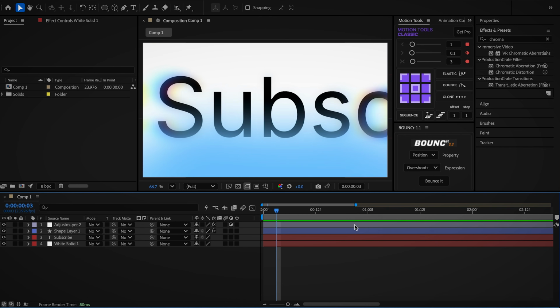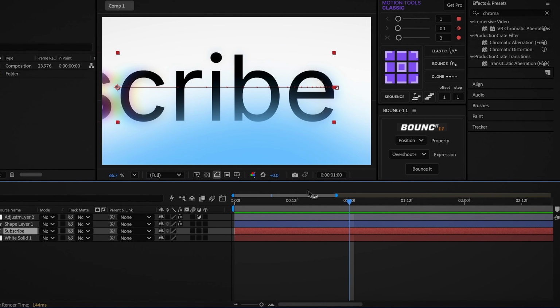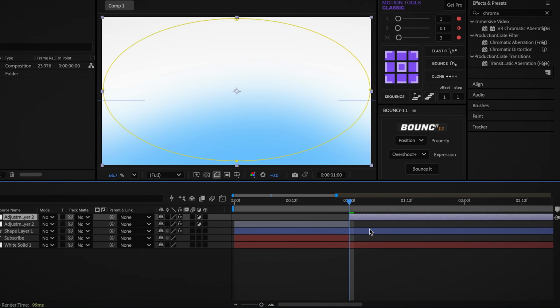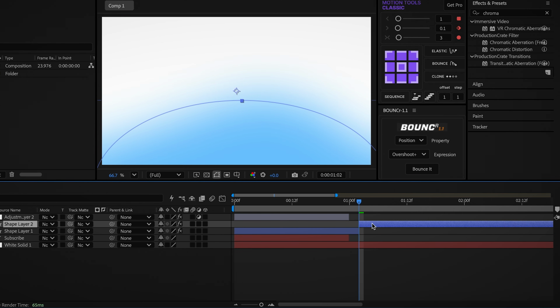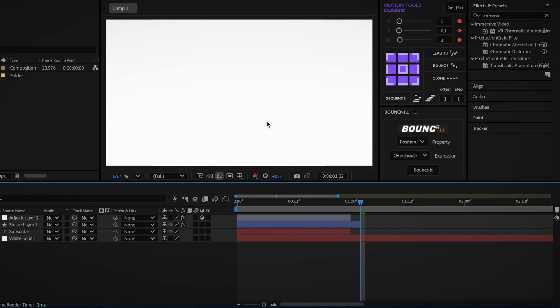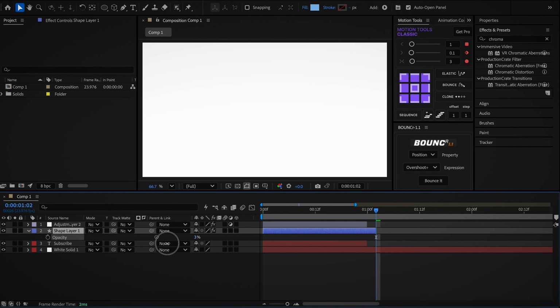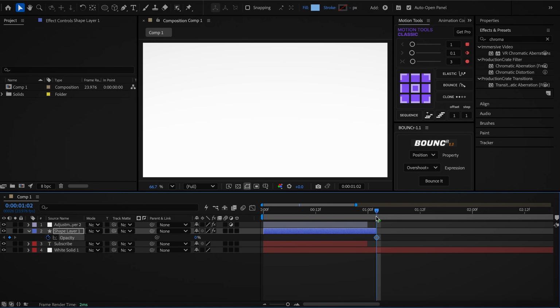Pretty simple, right? Then just wait a second, I'm about to show you some absolutely insane effects. Move to the second one, trim the text layer and the adjustment layer, and then delete everything after that point. Move 2 frames forward, trim the shape layer as well, and delete the remaining part after that frame. Set the shape layer opacity to 0% and create an opacity keyframe. Move slightly backward and set the opacity back to 100%.